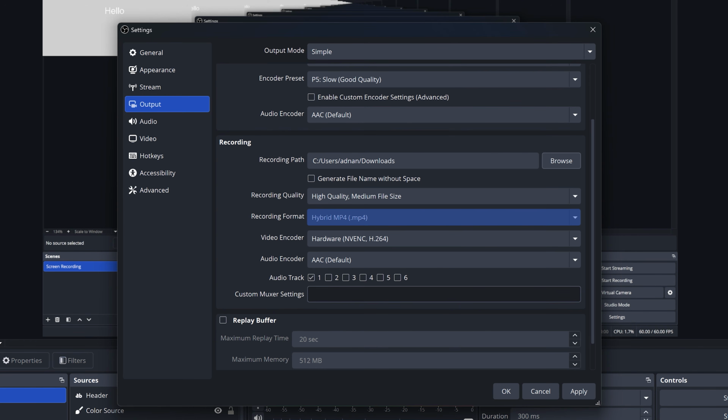OBS now defaults to hybrid MP4. In short, this option combines functionality, reliability, and recoverability. Keep it. Encoder: if you have a modern GPU, select a hardware encoder, NVIDIA or AMD, for better performance. Otherwise, use x264 for CPU encoding.